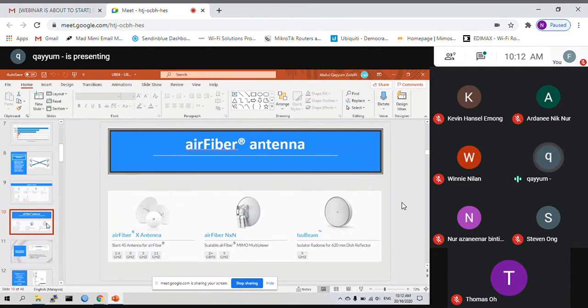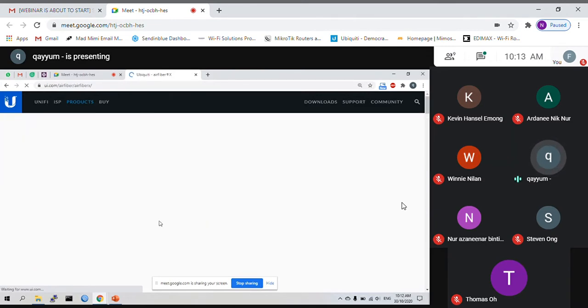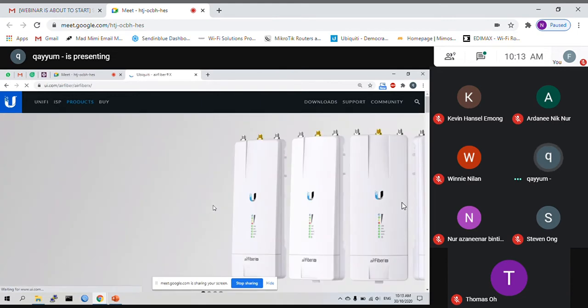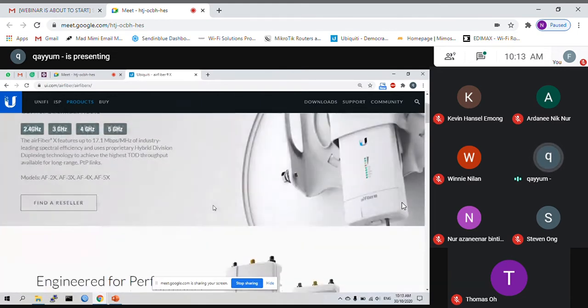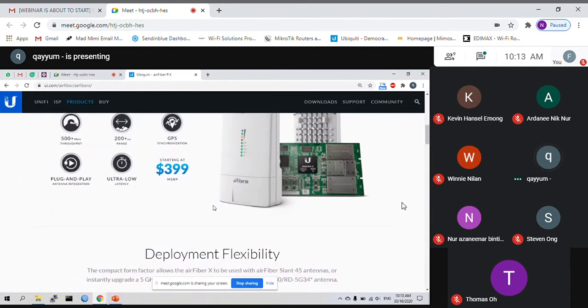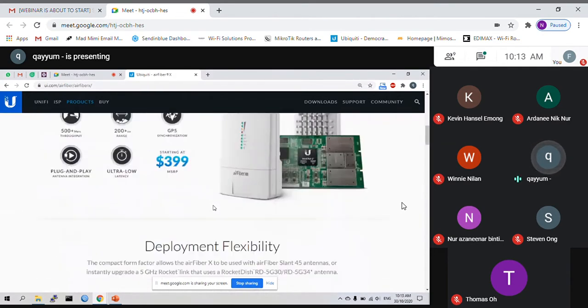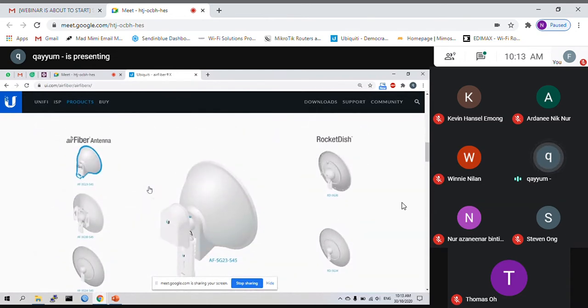If you are using the AirFiber X, like this model, you need to attach an external antenna. Whether you can use the best one, you should use antennas provided by UBNT, but still you can use a third-party antenna. But how reliable the antenna is depends on the condition. So this AirFiber 5, AirFiber X, you need to attach an external antenna.